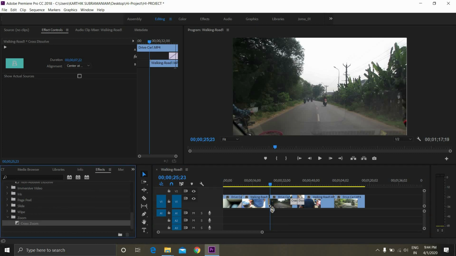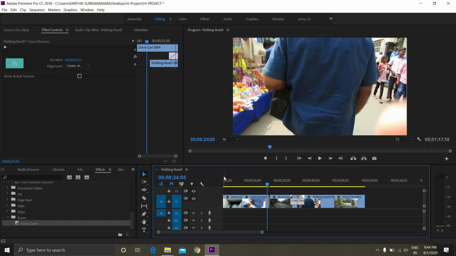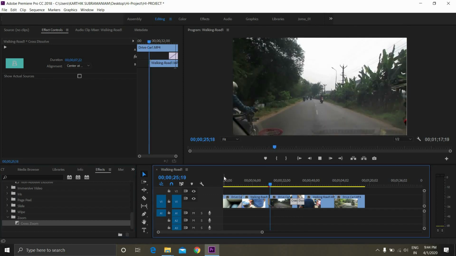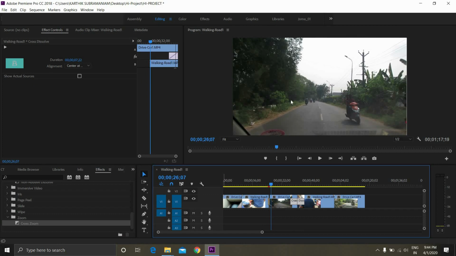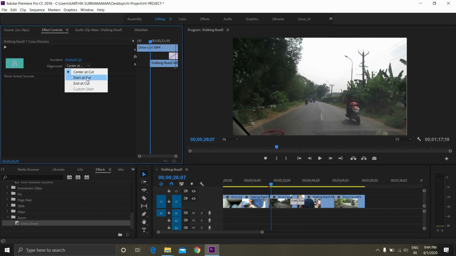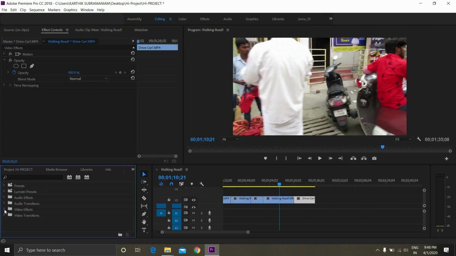You can open all these folders out here and keep adding these transitions. So there are Cross Zoom. In Cross Zoom, as soon as you see the video, a zoom out happens. Now that also you can change where you want it to start, whether the first video should have more or the second video should have more. That is common for all the transitions. Yeah, so that's all for this lesson on how to add transitions.